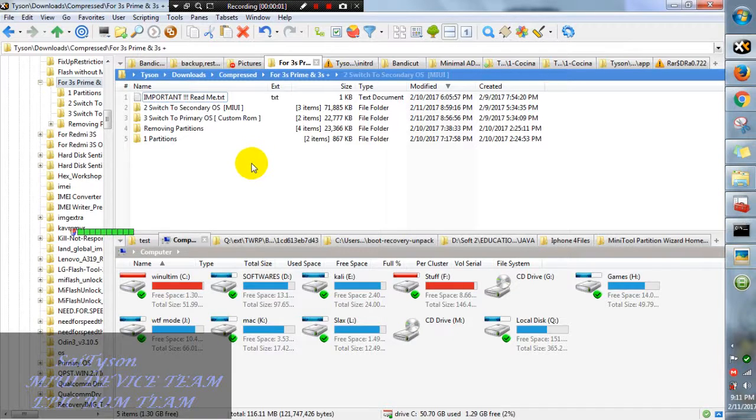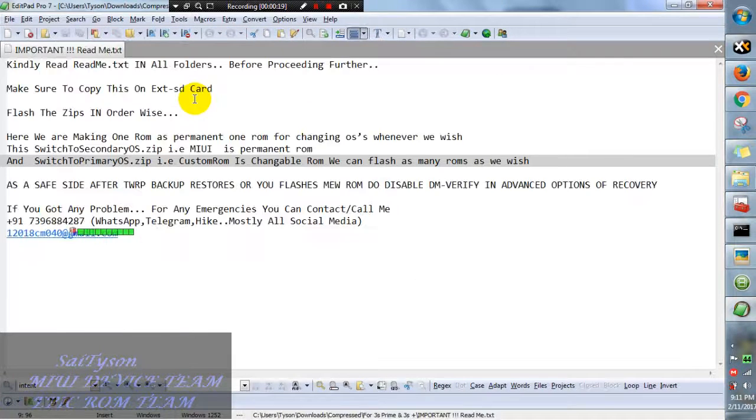Okay, now that's it. If you face any errors and issues while partitioning or removing partitions, just reflash your OS via EDL mode, not via fastboot. I suggest EDL. And yep, that's it. If you have any urgent problems, my contact number and everything is there.